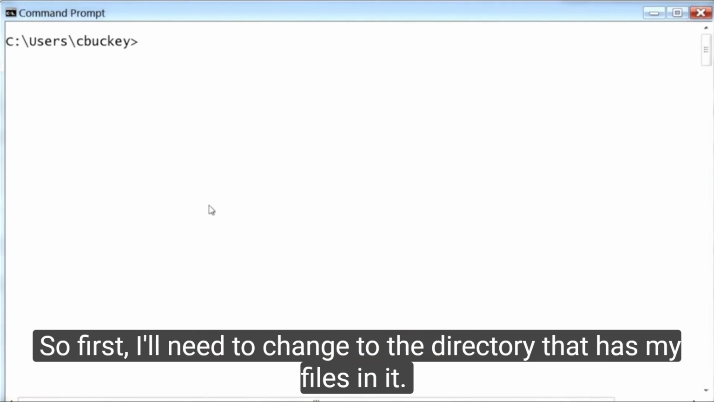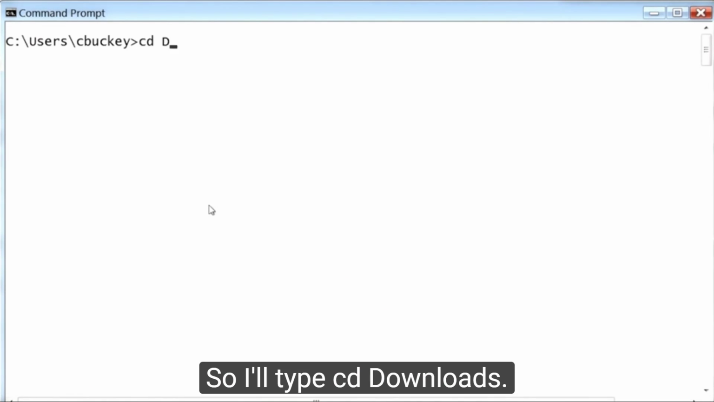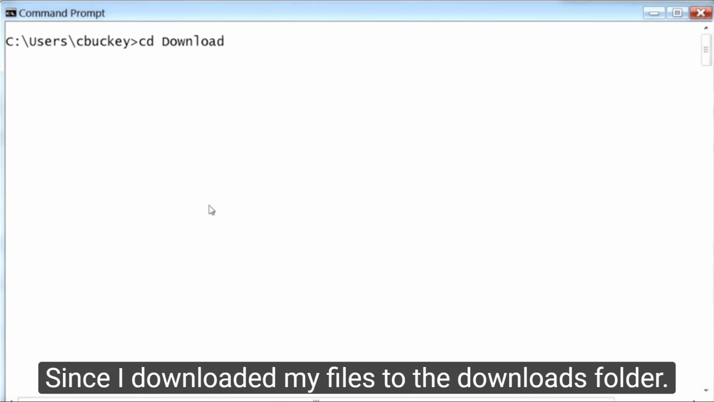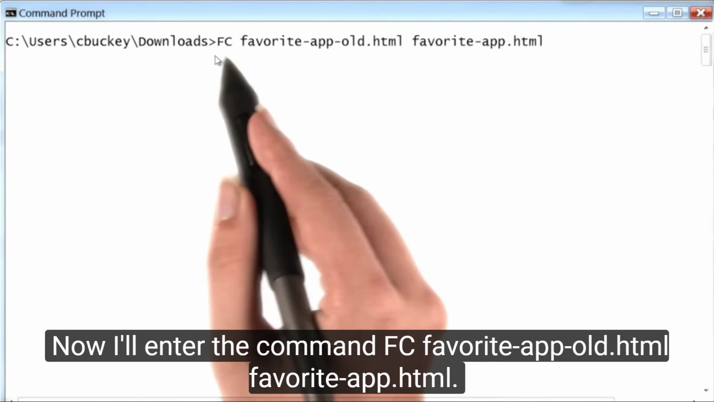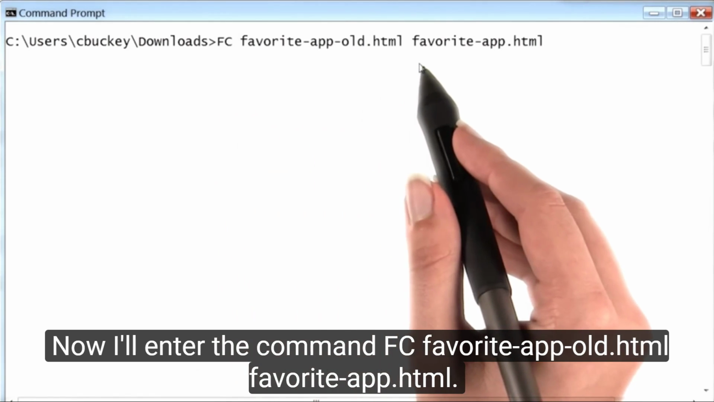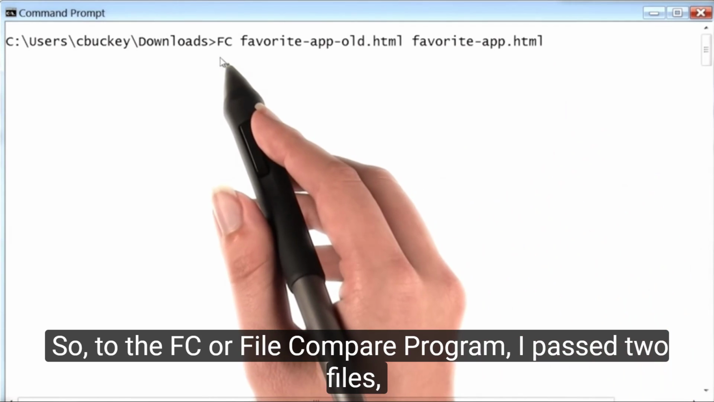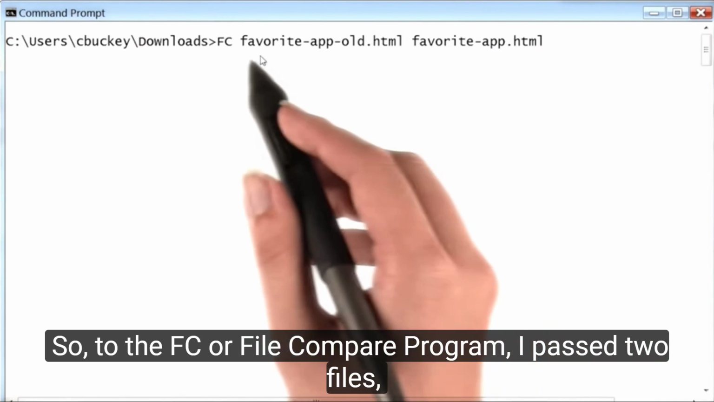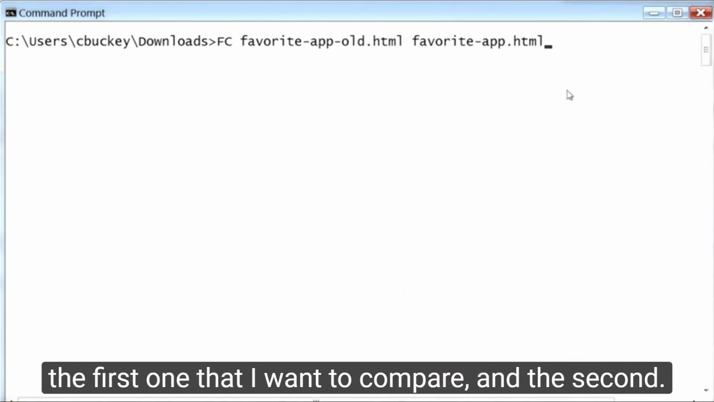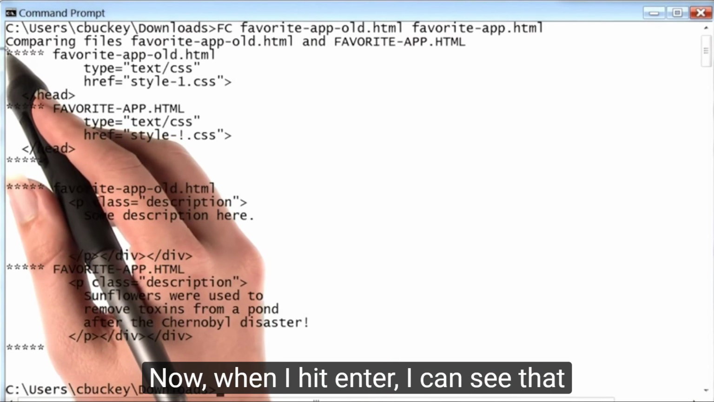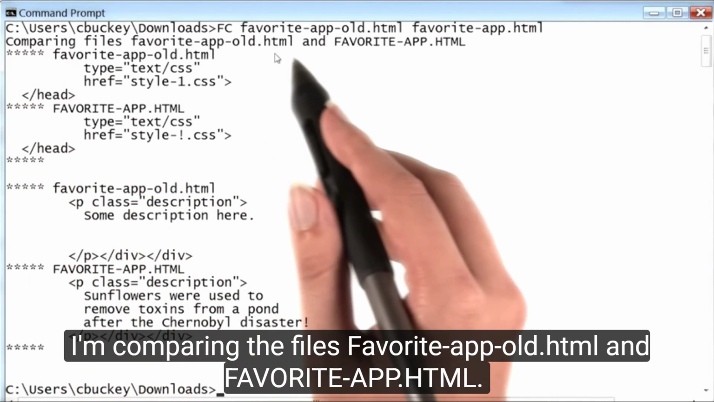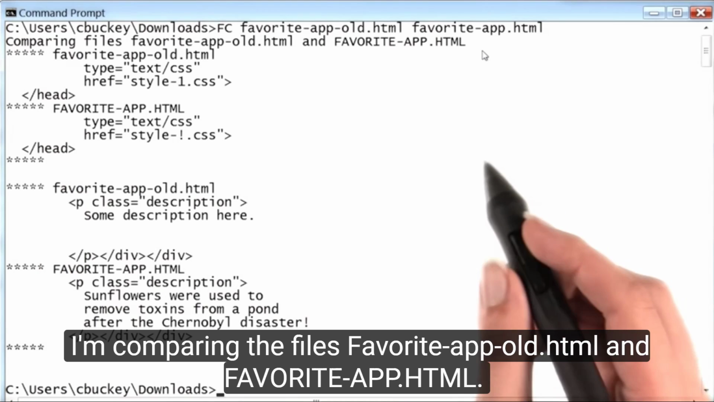So first I'll need to change to the directory that has my files in it. So I'll type cd downloads, since I downloaded my files to the downloads folder. Now I'll enter the command fc favoriteapp.old.html favoriteapp.html. So to the fc, or file compare, program, I pass two files, the first one that I want to compare and the second. Now when I hit enter, I can see that I'm comparing the files favoriteapp.old.html and favoriteapp.html.